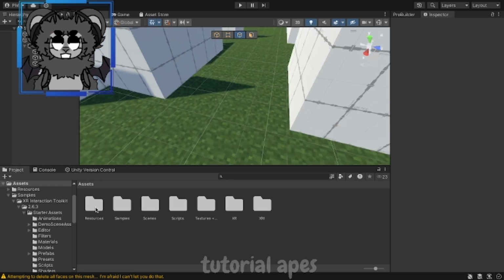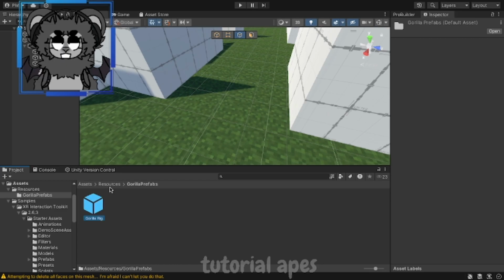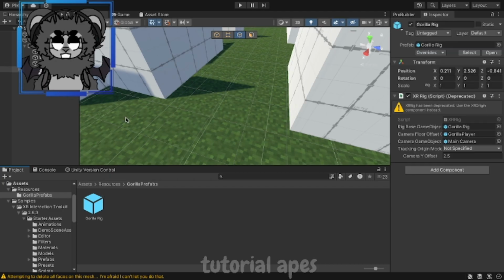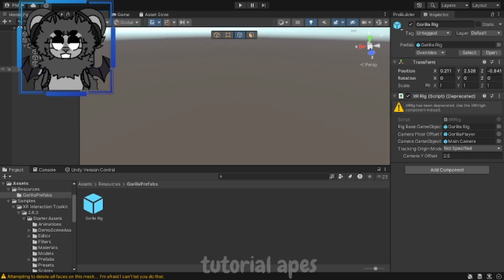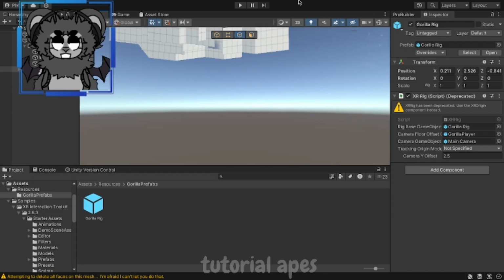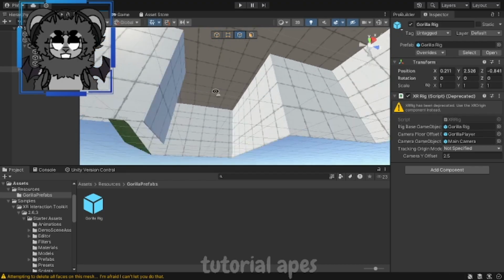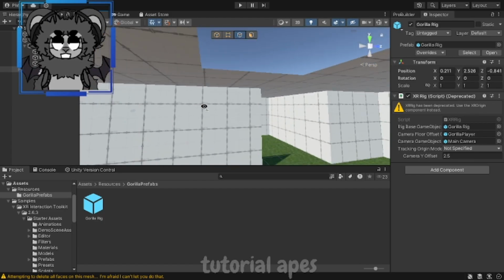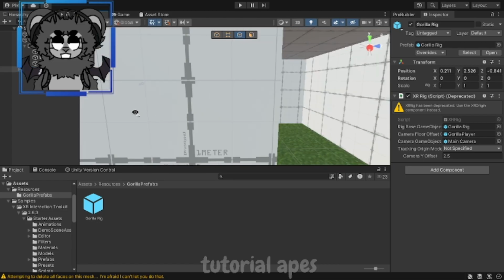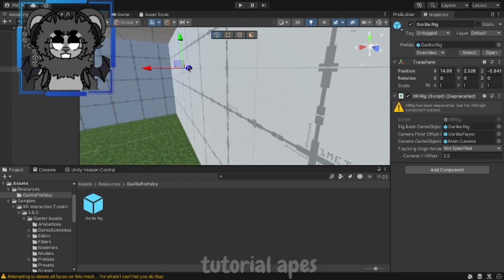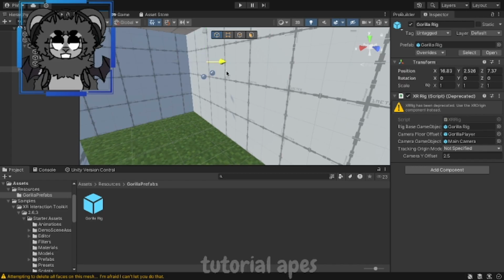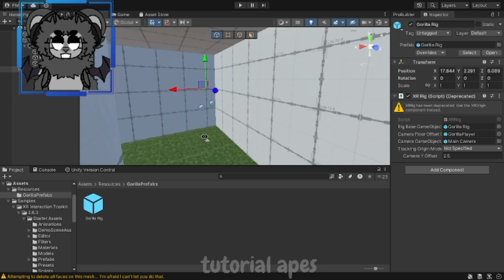Go to Resources, Gorilla Prefab, and drag the player rig, the Gorilla Rig, into the hierarchy, and it should be somewhere in here. I'm not sure where my map just went. Okay, I don't know where the Gorilla Rig is, but it's over there. You're going to want to drag it into your map.